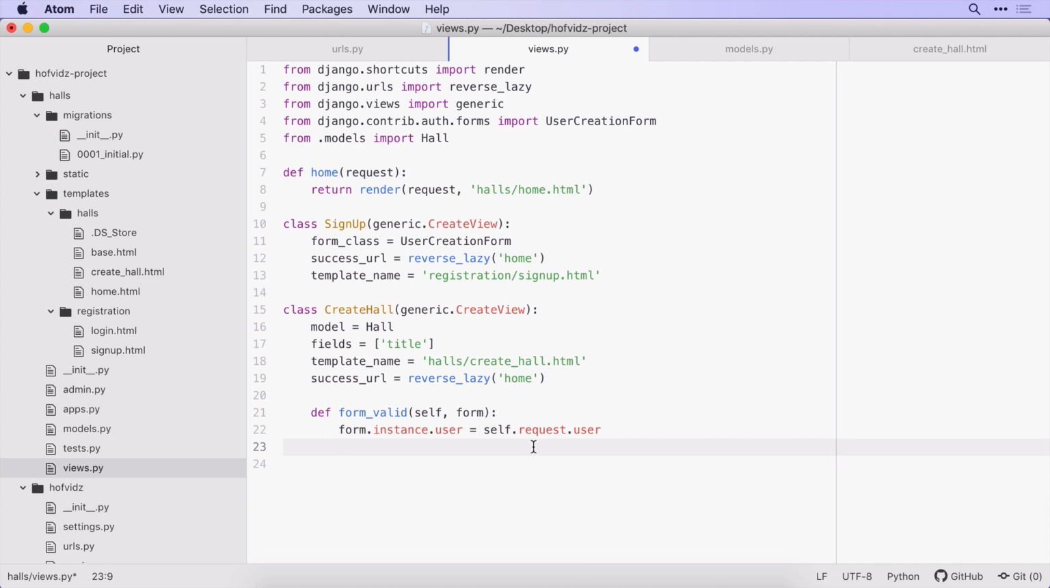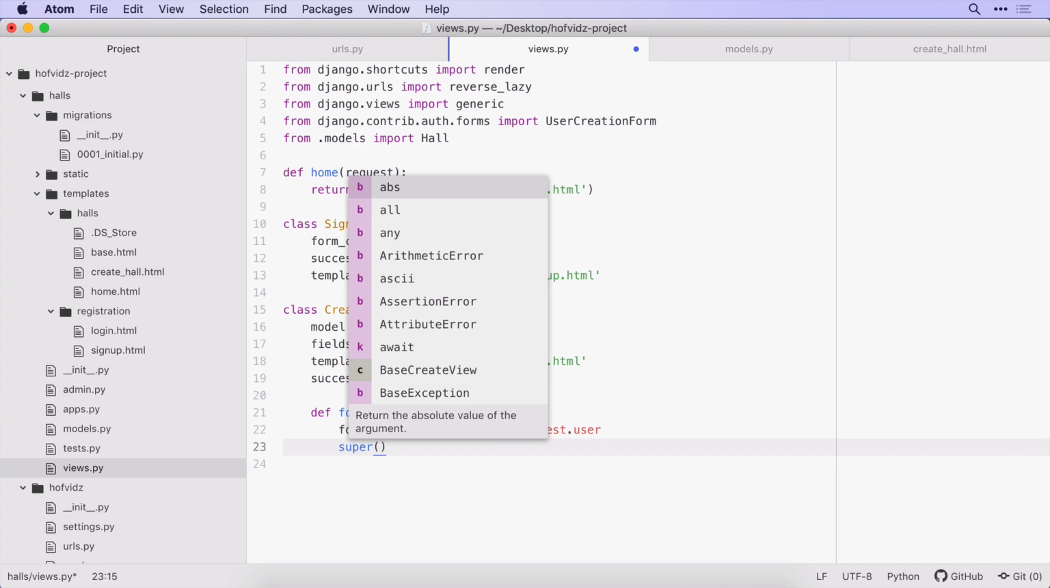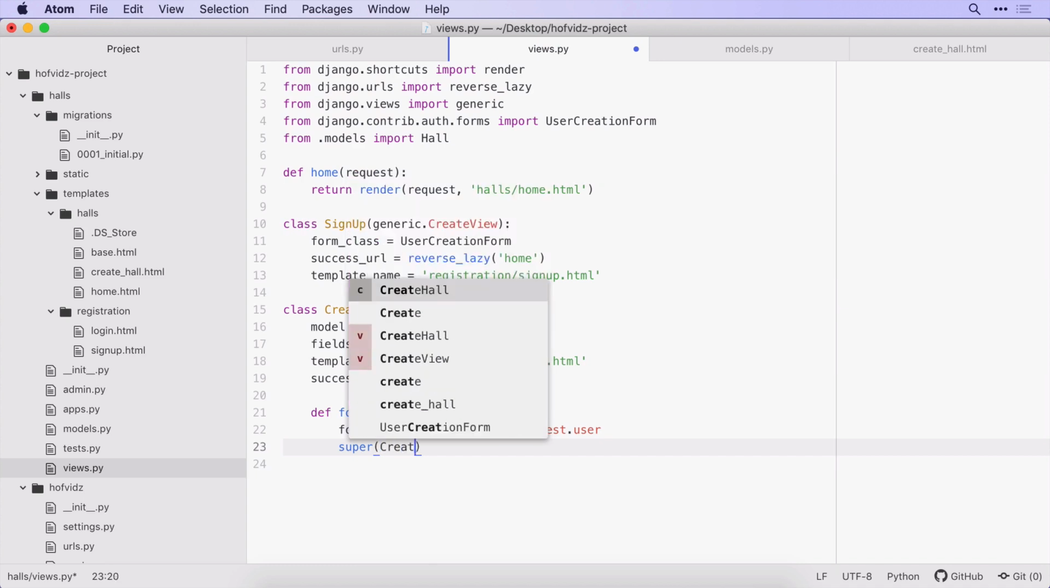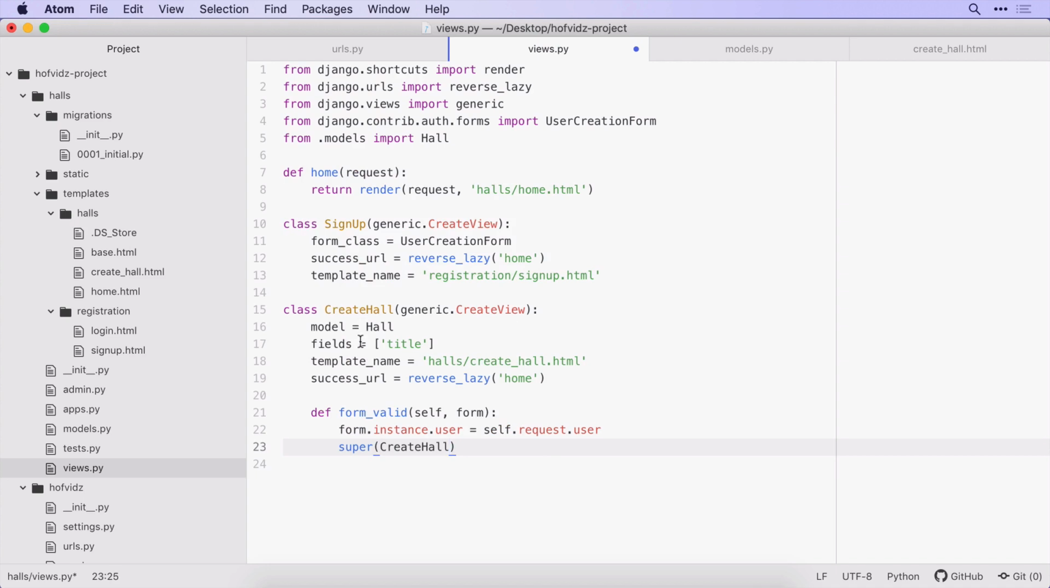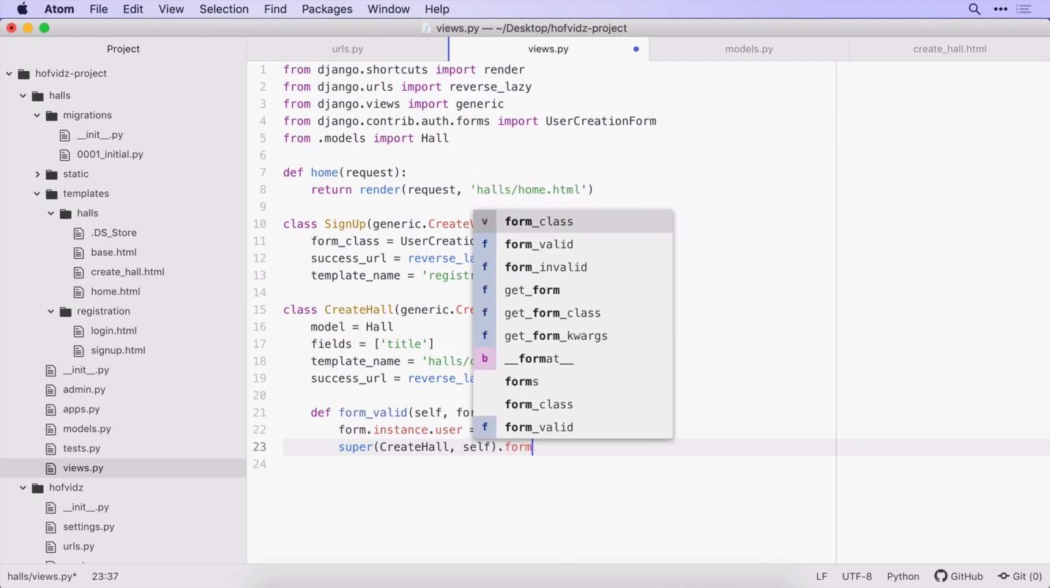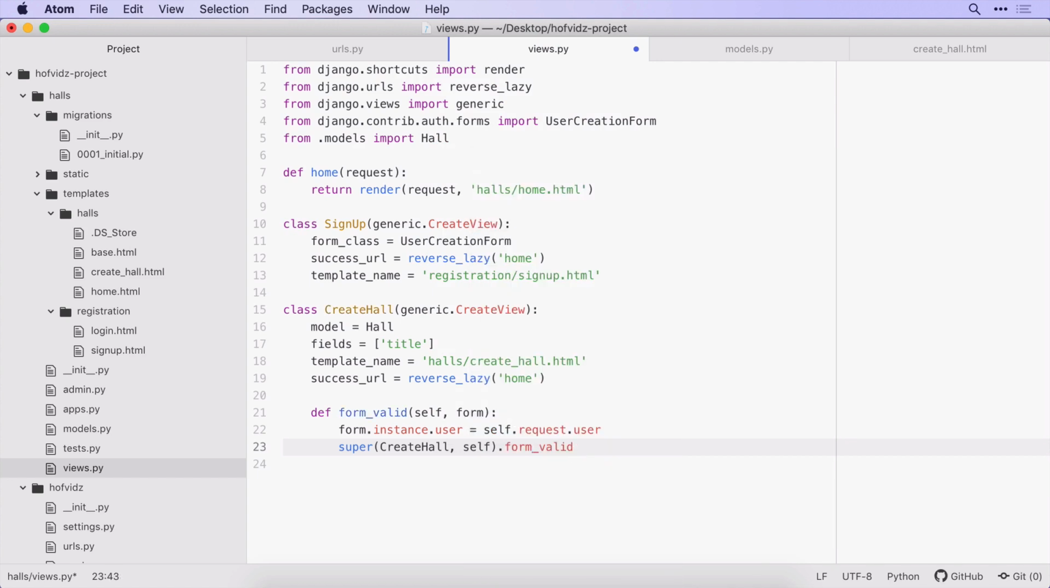Great. Then we are going to call the super of our class, which is this generic create view. And we're going to say, hey, we want you to validate all this data, make sure that everything's good. So we're going to say super, and in this we're going to say capital CreateHall, just the name of our class here. And then we're going to specify also self, and we're going to say dot form_valid, and we'll pass inside of that our form object. Great. So that'll make sure that everything's in tip-top shape, and now that we've added a user object into that form that we're passing in there, it'll make that object for us, and then we just have to decide where it is that we ultimately want to send our user back to.